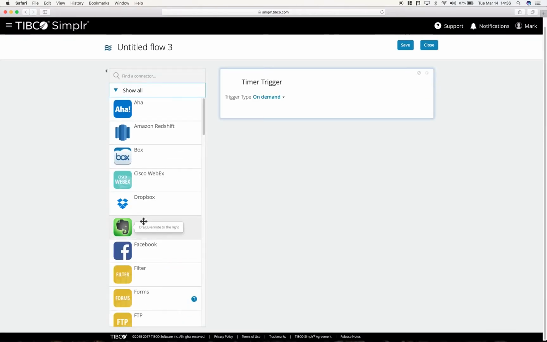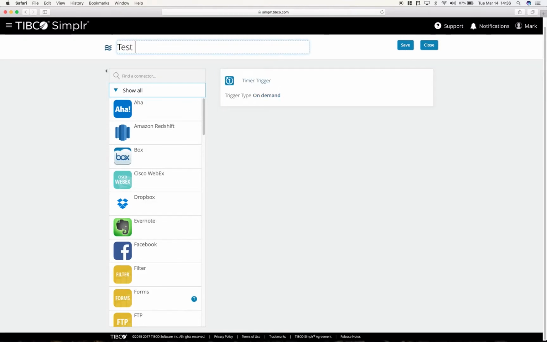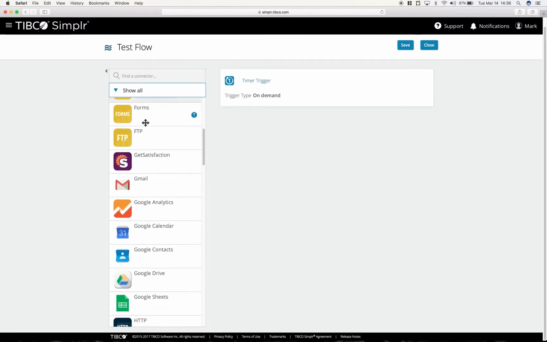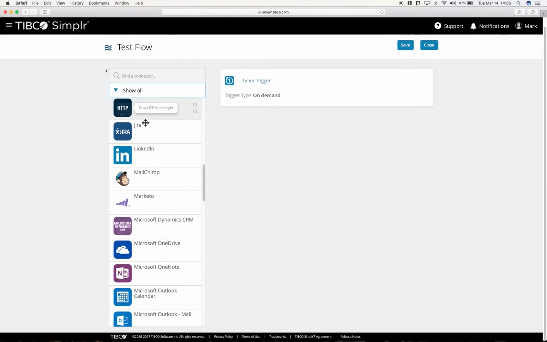So let me just open up a new flow. Great. Let's just rename this test flow. What you can see here on the left is a lot of our connections. So these are where we're able to link applications together to form a flow. So it goes from one to the next after certain tasks have been completed.